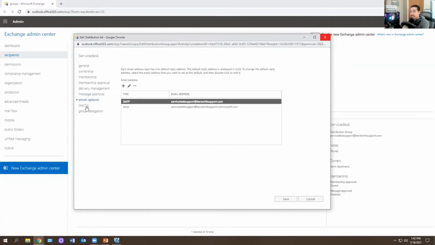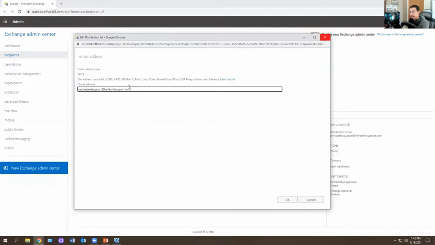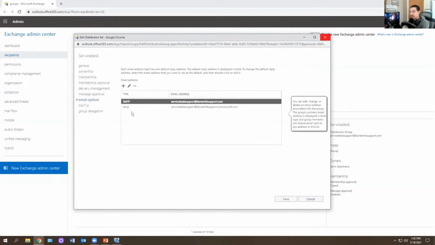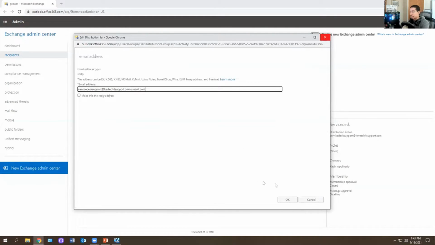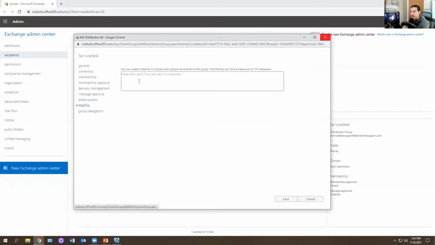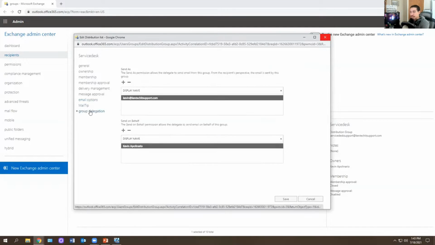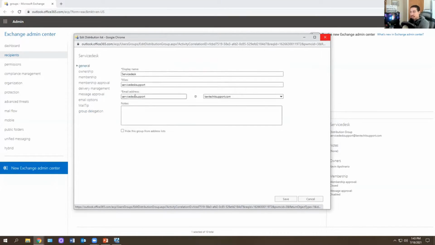You have email options, right? So you have this ability right here to actually update the email just like before. I went over mailboxes. It's the same thing. You could update the email and make a primary email address, make that the reply email address. Then you have mail tip, right? Then you have group delegation. So people can send on behalf of this group, the service desk email. So hopefully that makes sense.